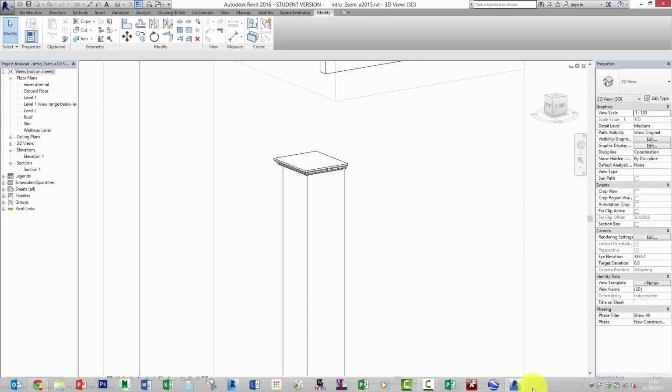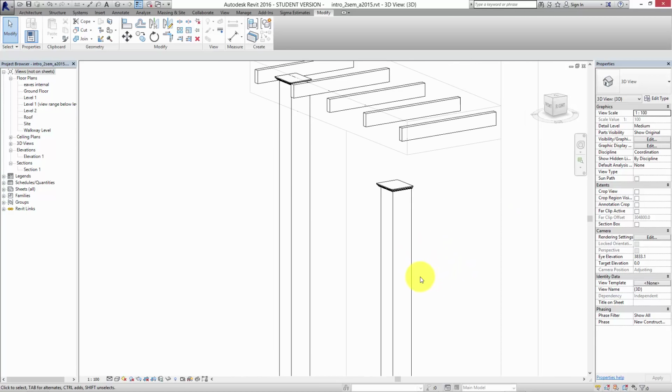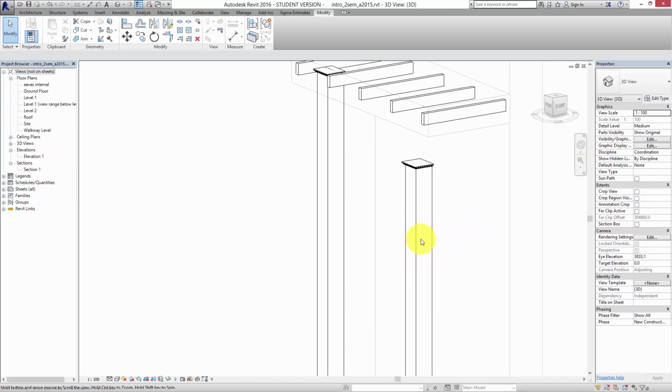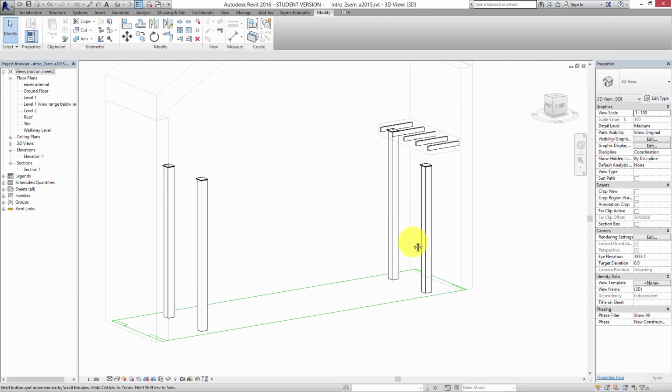Yeah? What about making the columns like this? That's what I'm going to do now. Any other questions? Okay, I'll just go on with the other columns then.